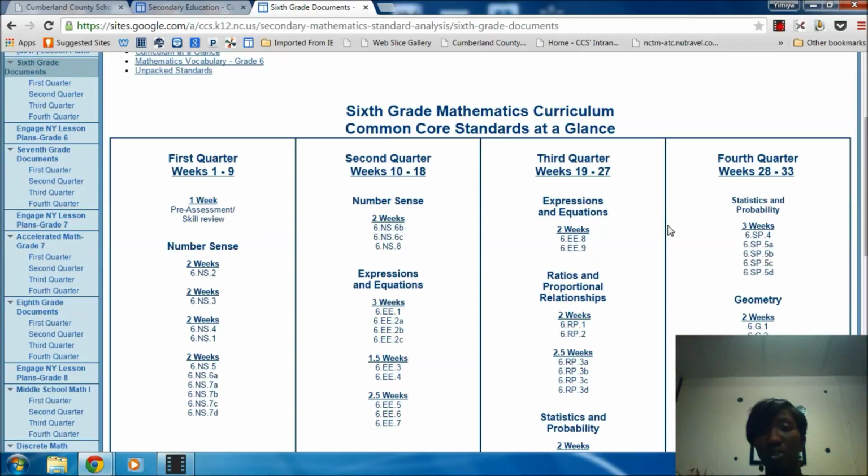Great. I'm able to see the curriculum at a glance. This is the pacing guide for the entire school year. So I know as a teacher, this is before school starts. I know that the first week I'm going to use that for the pre-assessment and or any basic skills review that I know they need for number sense.